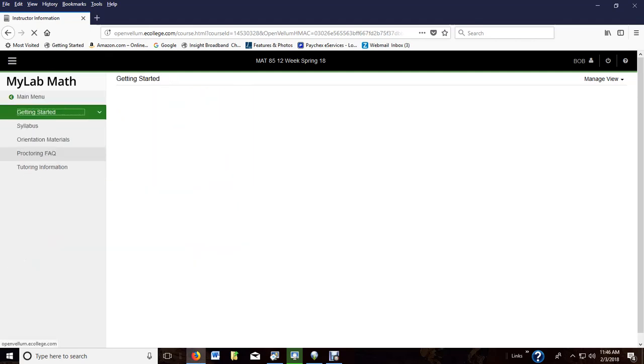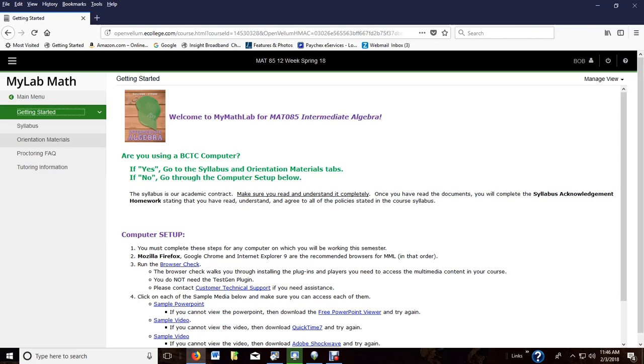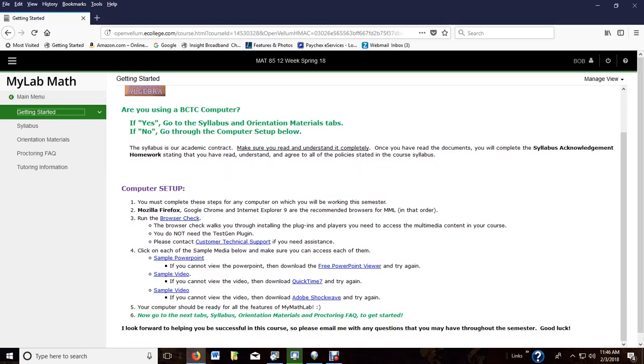Now, getting started. This is where you came to get the videos. You'll see they're not up here yet because I haven't uploaded them. But here's where your computer setup stuff is. You can run your browser check. There are all kinds of things you can make sure you have on your computer so you're successful.